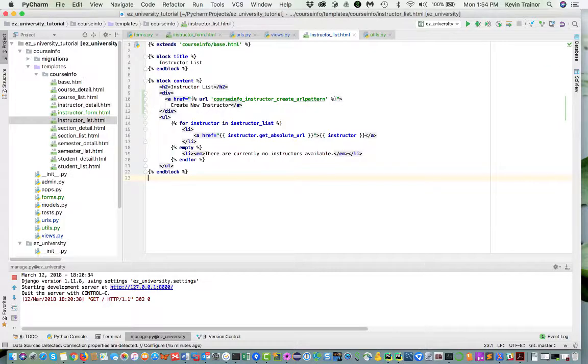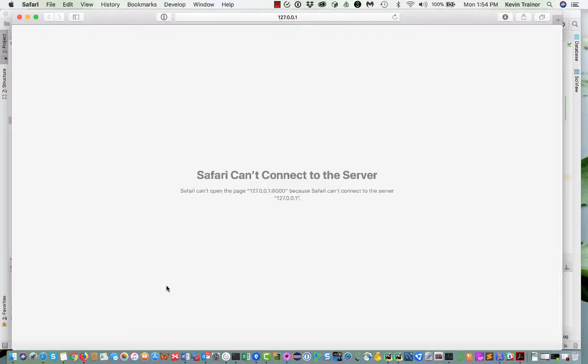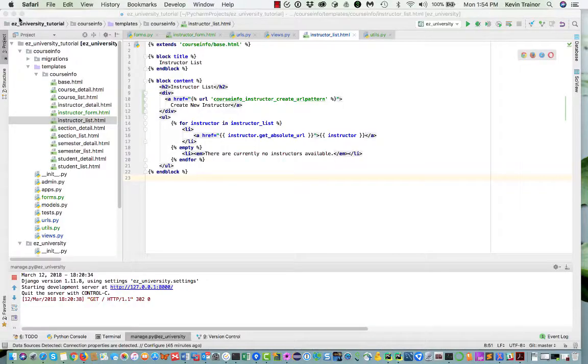All right, that looks good. So now we're ready to test. So let's go. Safari can't connect to the server. Okay, we must have a problem. So I will find the problem and I will come right back.